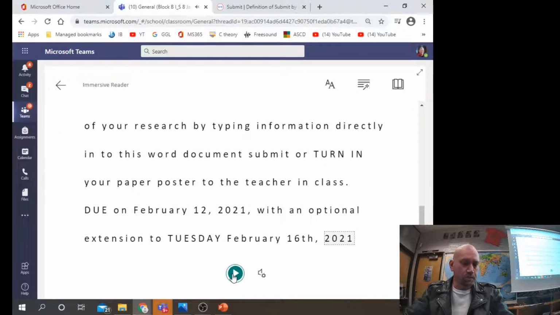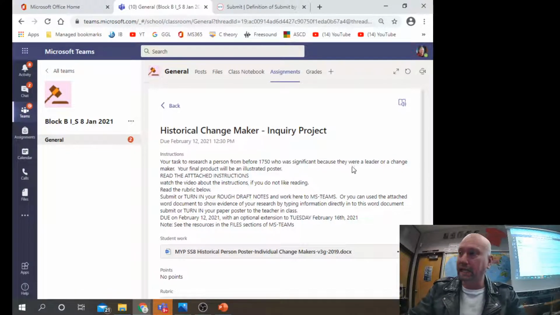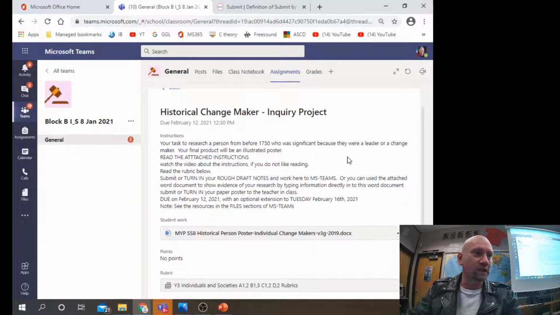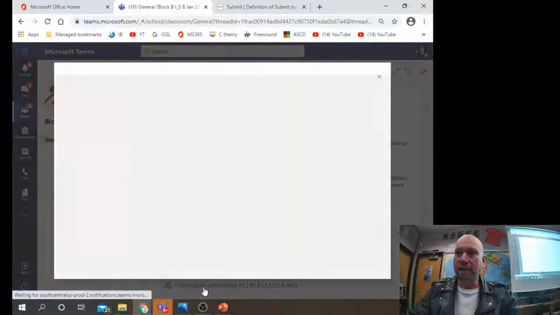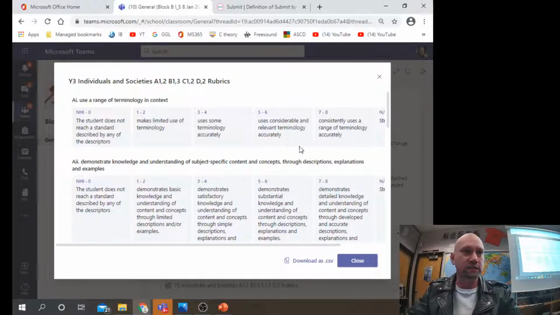Okay, here we go. So you can get that to read it to you. That's pretty exciting. That's pretty powerful if you want to wash the dishes while you are getting the Microsoft to read you your instructions. I should also show you down here. People are like, how is a teacher going to mark your work? You click on the rubrics. You can see the rubrics are all here.